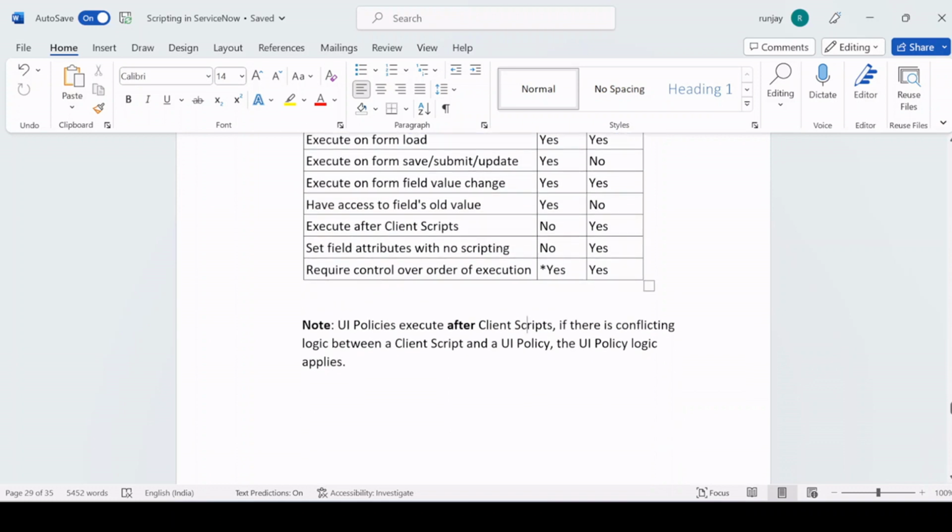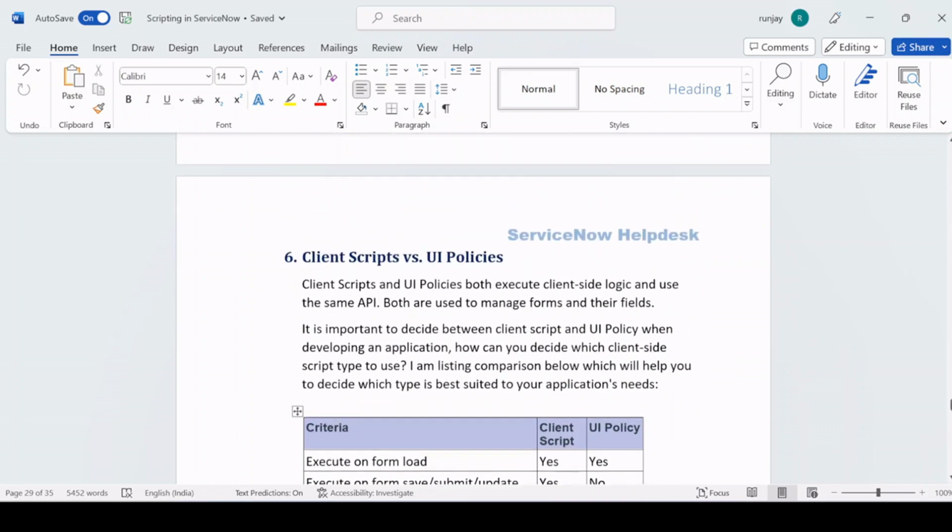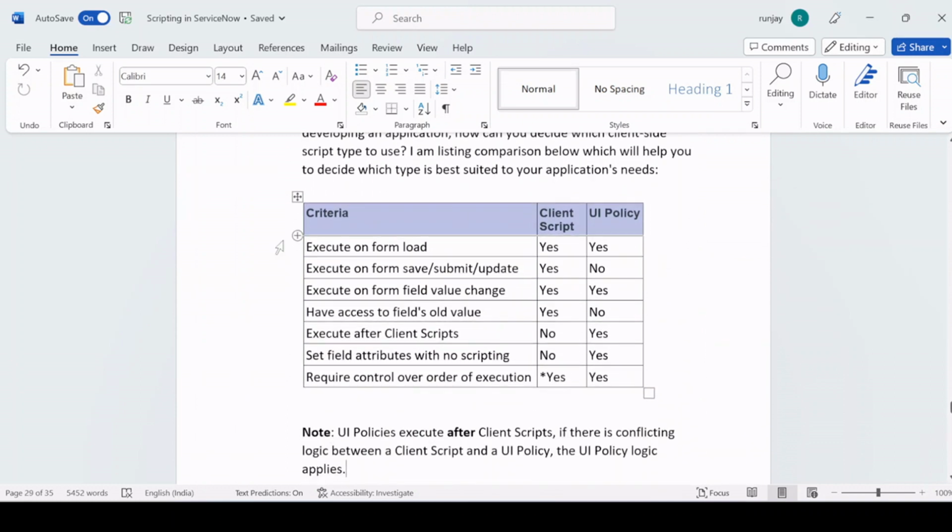Fine. Now the note I have written, which we already talked about, is the point that UI policy executes after client script. If there is conflicting logic between client script and UI policy, the UI policy logic applies, right? So this is a kind of question which may be asked by ServiceNow in the CSA exam. Fine, so this is all about the client script and UI policy comparison, and I hope it will help you to choose UI policy over client script and client script over UI policy.